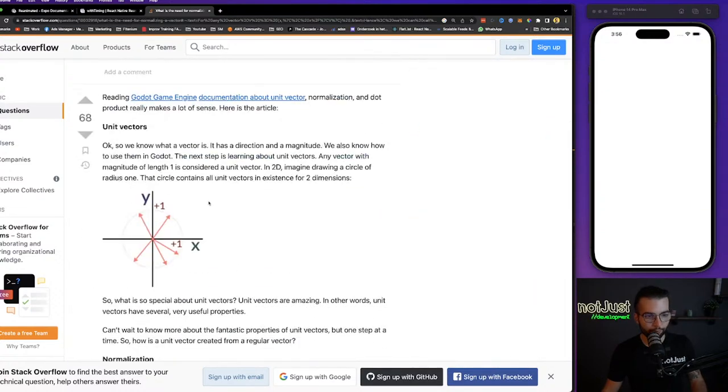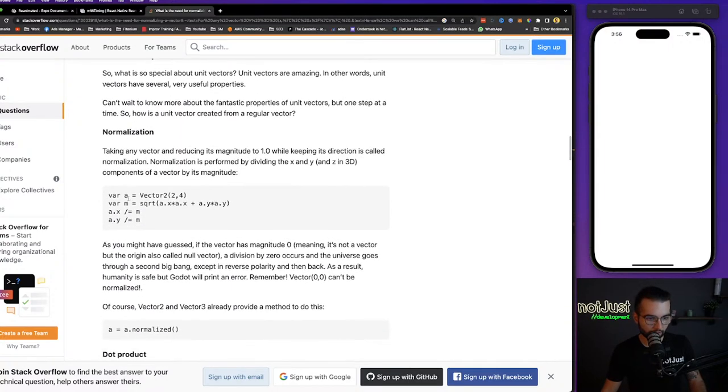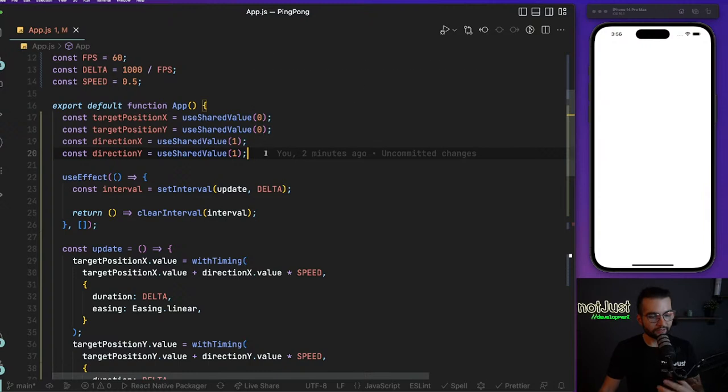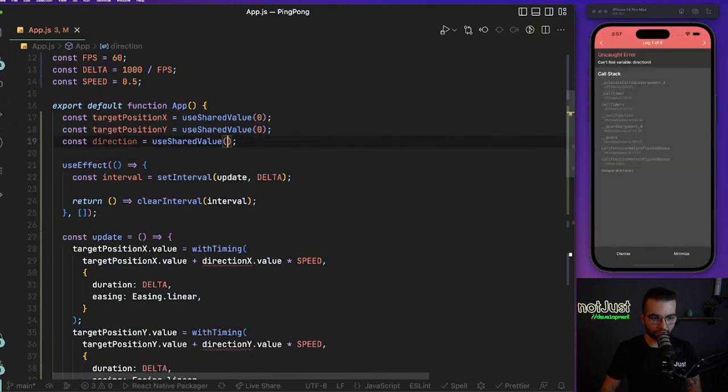The thing is that I'm pretty sure we first need to calculate the magnitude and then divide both x and y by that magnitude. So the magnitude is going to be calculated by basically the square root of the sum of the power of the two of x and y. And because I'm not going to use separate variables for the direction, I'm going to try to use an actual object here, an object like x equal 1 and y equal 0. I really hope I'm going to be able to do that because I don't like working with a lot of variables.